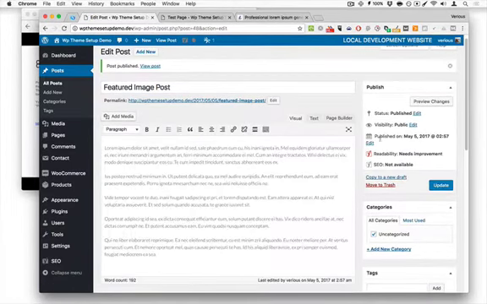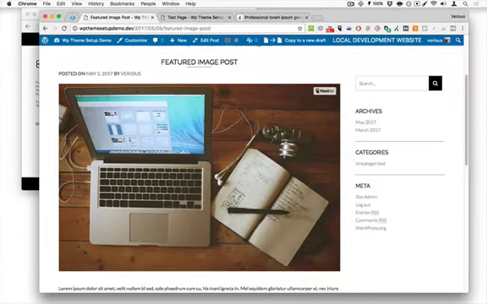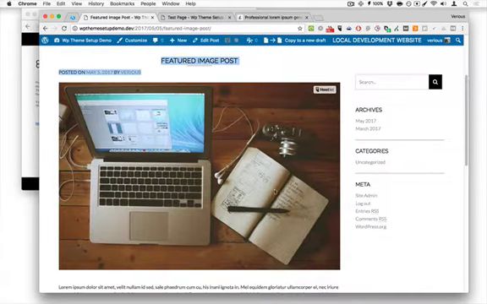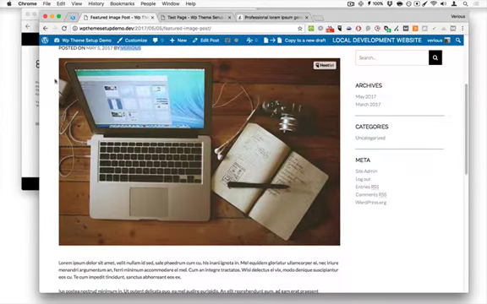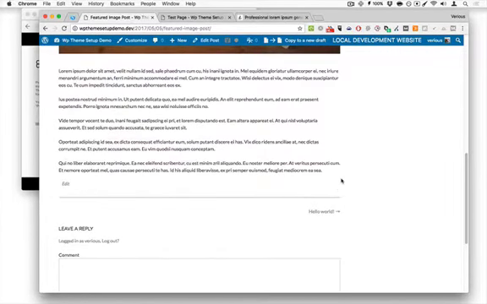As with every post, I have the option to view the post. If I click on this post to view it, it's going to open in the same window. Featured Image Post is the title. Here's some actual metadata attached to the post: posted on May 5th, which is the date, by Various, who is the author. And here is our featured image. That's really what we want to see, the featured image, and then here's our dummy text.